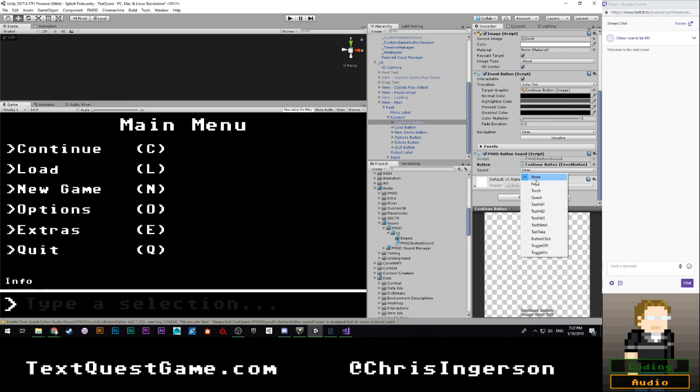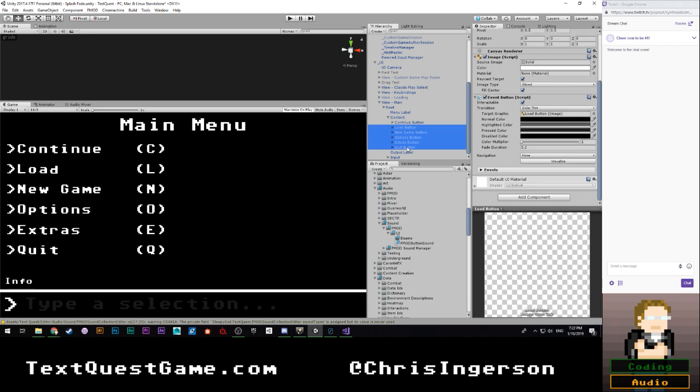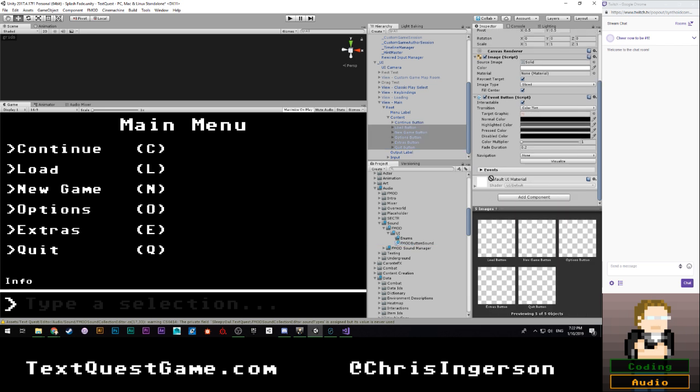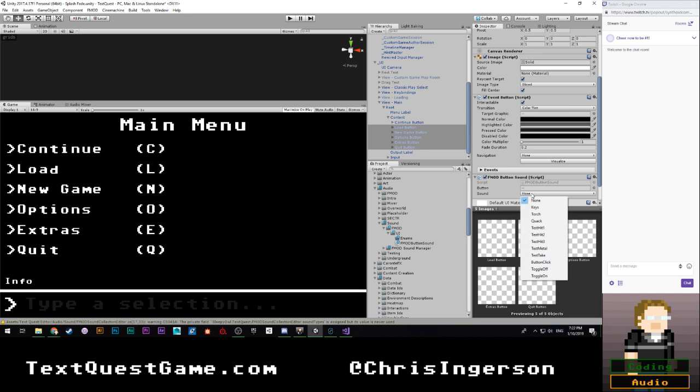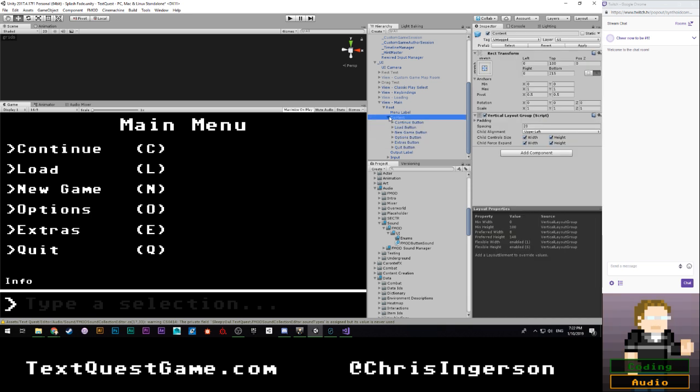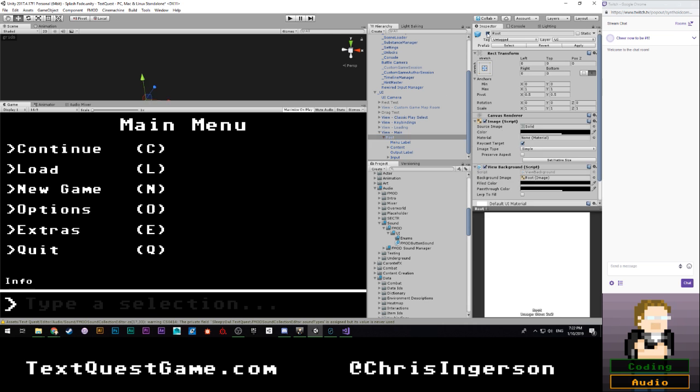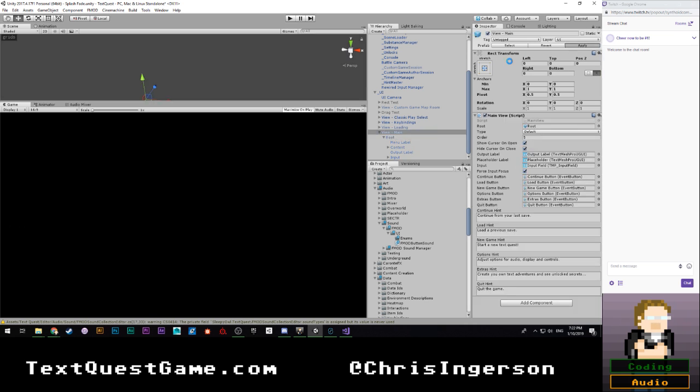So I'm going to go ahead and say button click. That is the sound that we want. I'm just going to do it for all of our buttons. We might as well. So let's go ahead and add that. FMOD button sound. I'm just going to make it be button click. Okay, so let's turn that off, and let's apply this.